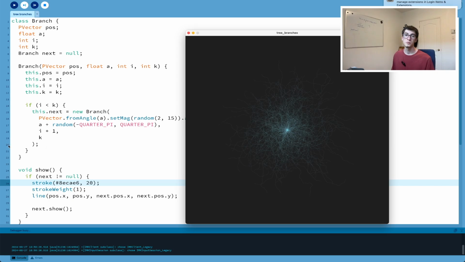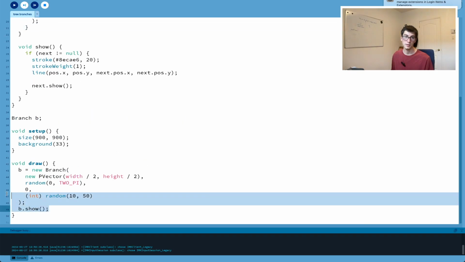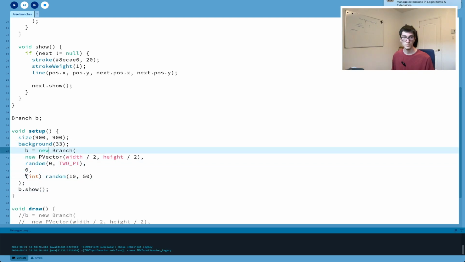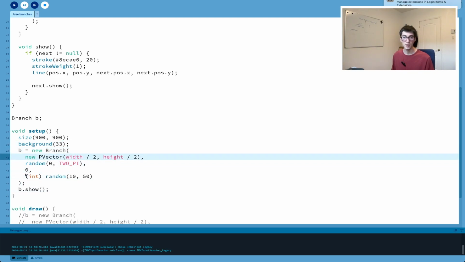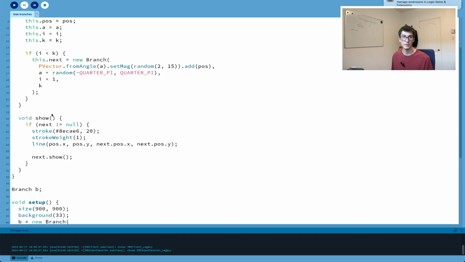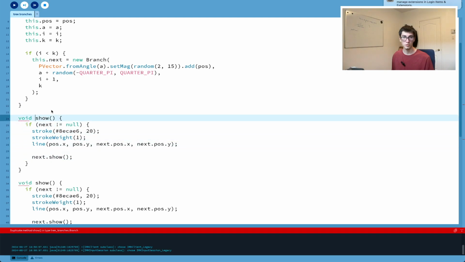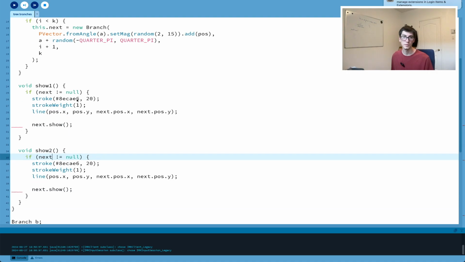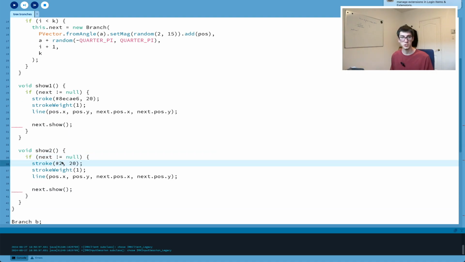So let's try to do a gradient. Let's go back to drawing only one line. This will be like our reference line. So this is fine. Let's get a random value. This will be 0, and let's say by default, this, right? Okay, and let's do show 1 and show 2. Sure, it's fine. So show 2 will be our original one, which is just white.